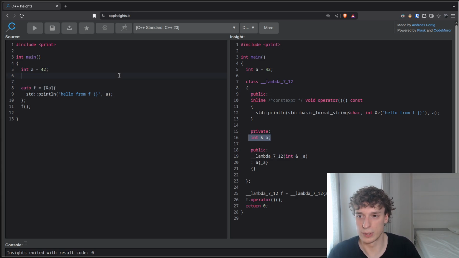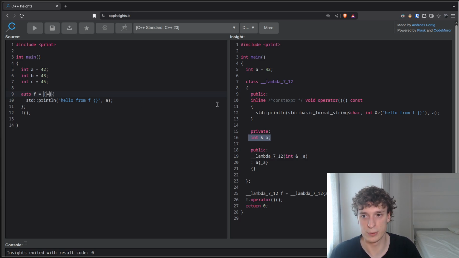There is also, let's say I have multiple variables in scope, like A is 43, B is 44, and C is 45, and so on. There is this thing where if you just place an equal sign, it will try to capture everything that you use from the outer scope. And so here the compiler will see that I'm using A in my lambda, and so it will basically capture only A as a copy. So this will not change.